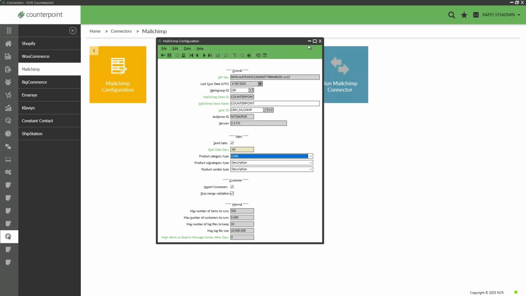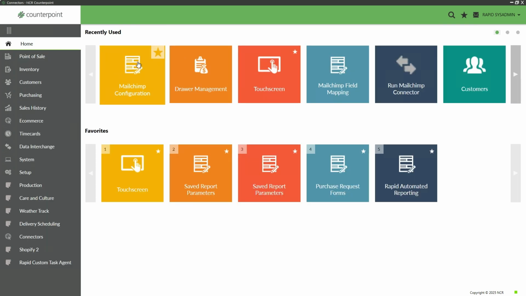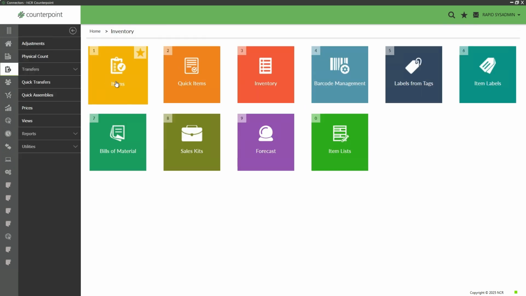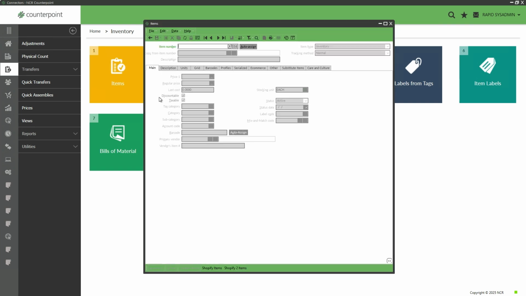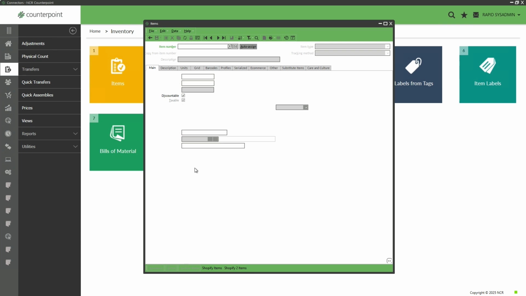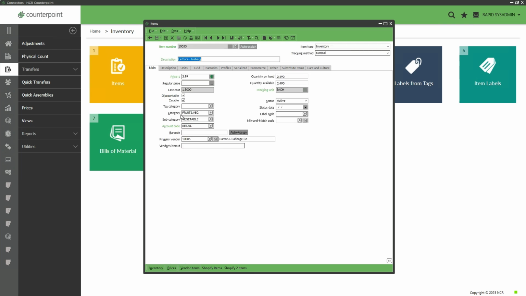Let me show you what this looks like. If we open items and we select an item here, we see that we have a category of fruit and veg. That's the category code. For subcategory, it's vegetable. That's also the subcategory code.